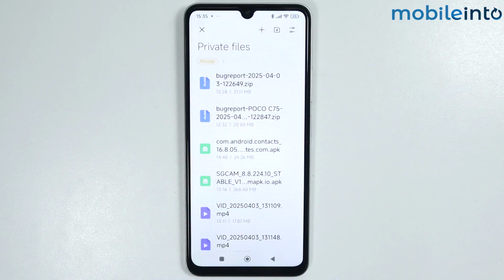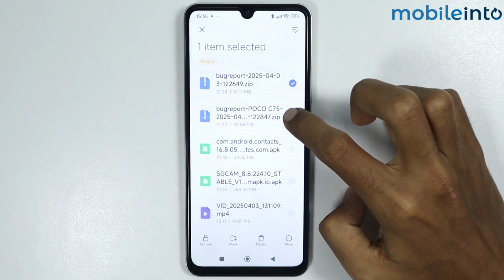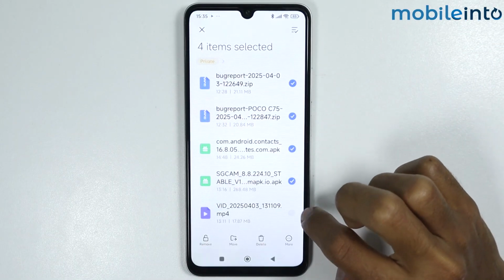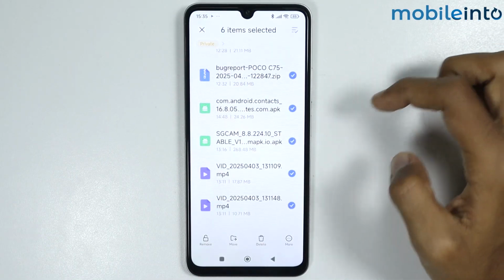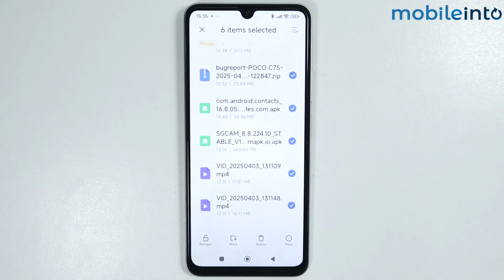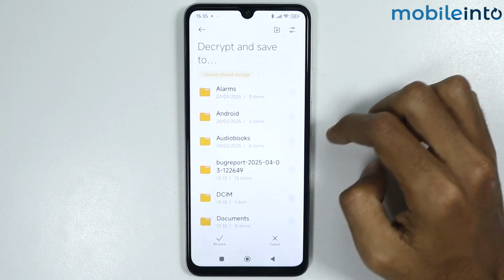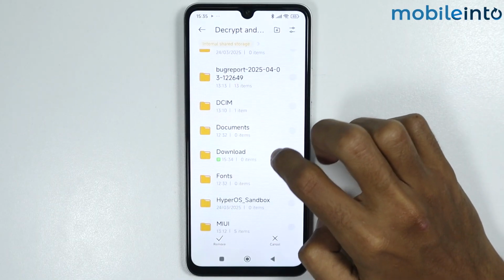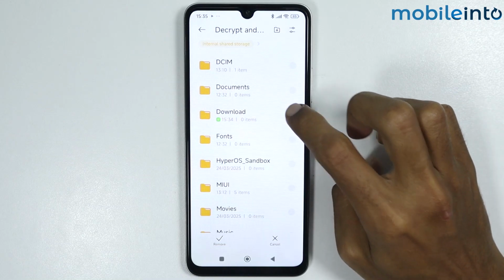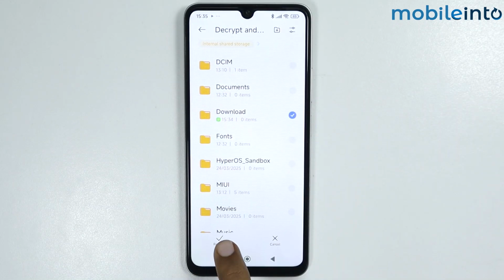Now from here, to unhide these files and to remove them from the private files section, just tap and hold on the files and select the files which you want to unhide. Just like that. Now from here, just tap on Remove. Now from here, select Internal Storage and select the folder where you want to place these files. I will select Downloads and tap on Remove.